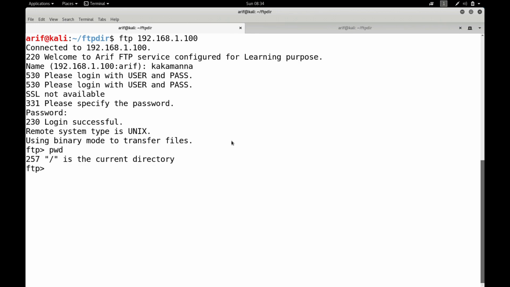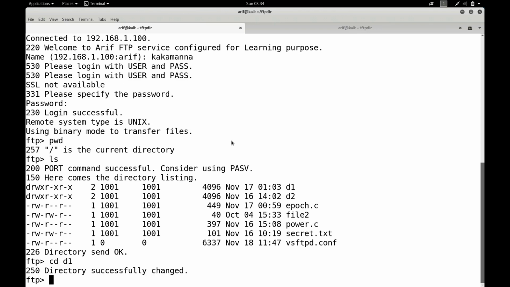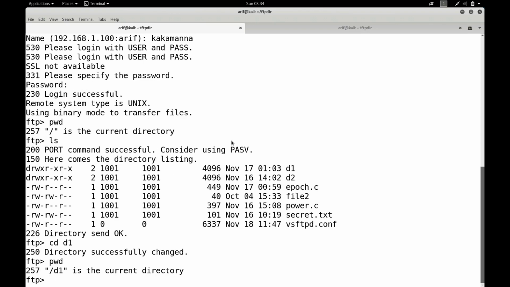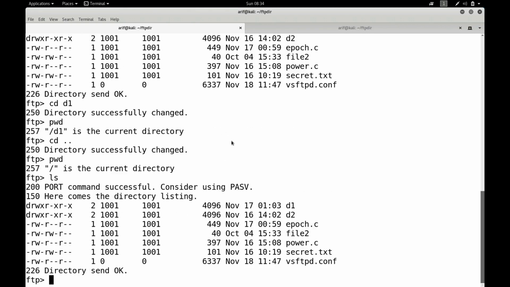If I check the present working directory over there, you can see I am jailed inside my root directory, that is /home/Kakamana. And in that directory, I have these two directories, D1, D2, and some .c files and something else. I can of course move to directories within my home directory. You can see right now I am inside my home directory and inside that I am in D1. Let me move back. Let me do pwd. I am now again in my root directory containing this.